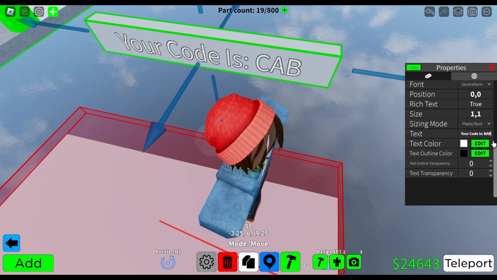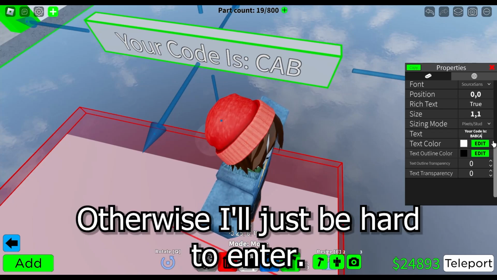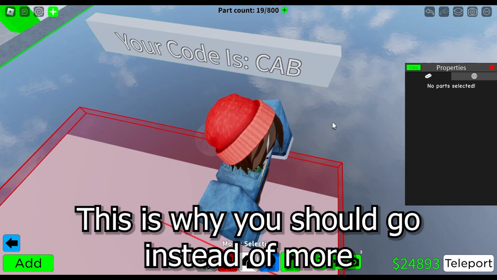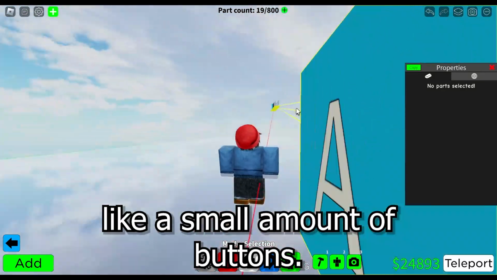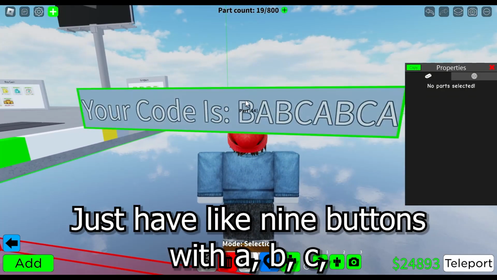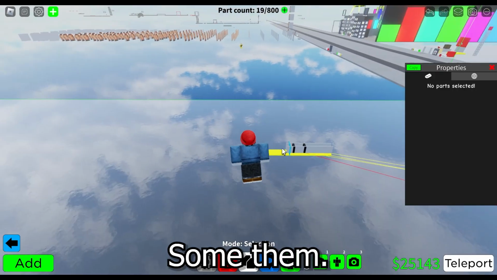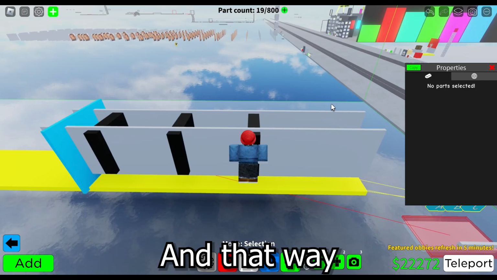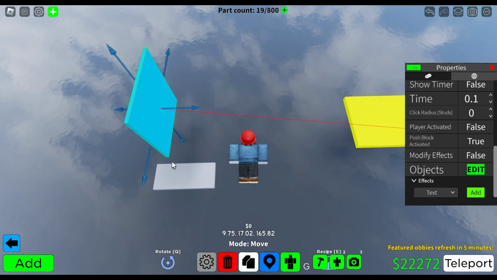So don't keep it too long, otherwise it'll just be hard to enter. This is why you should go, instead of a small amount of buttons, just have like 9 buttons with A, B, C, D, E, F, G, H, I, J. Something like that. And that way, it'll be much easier.